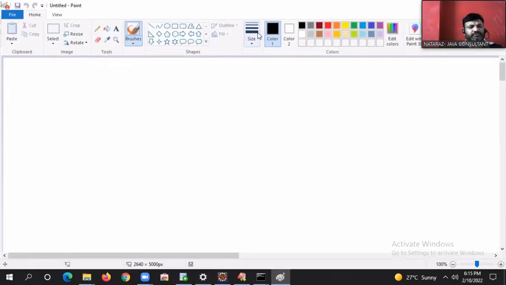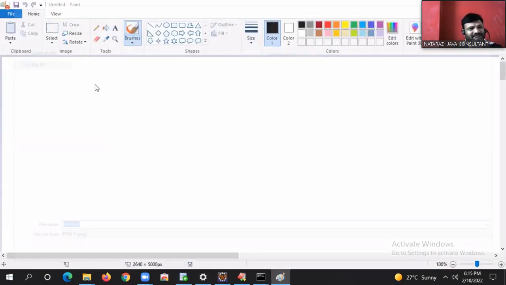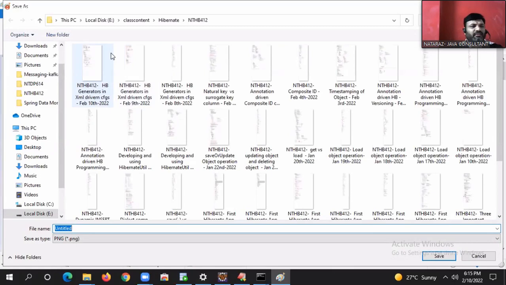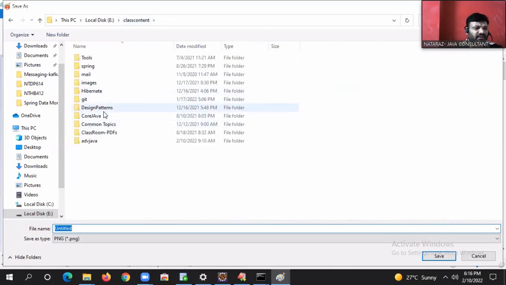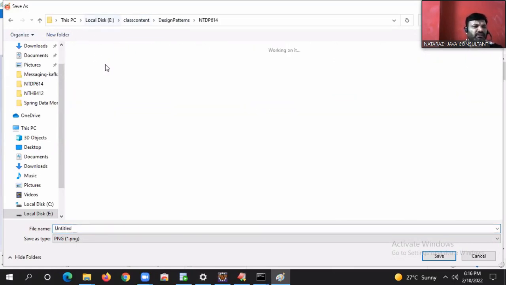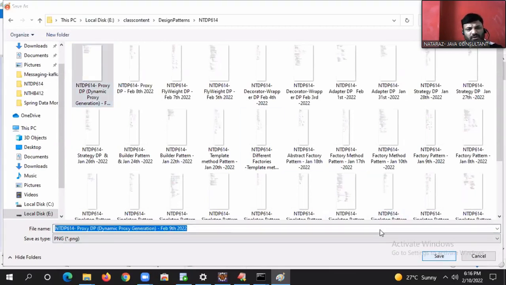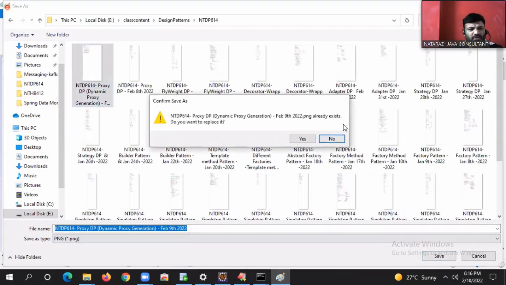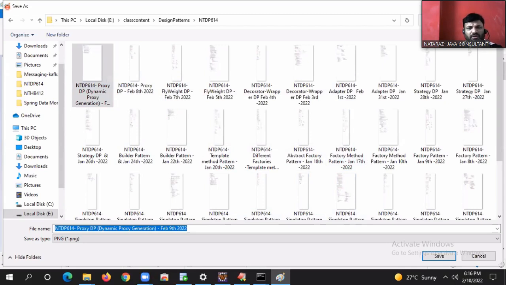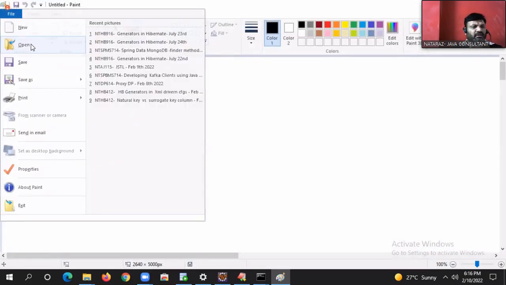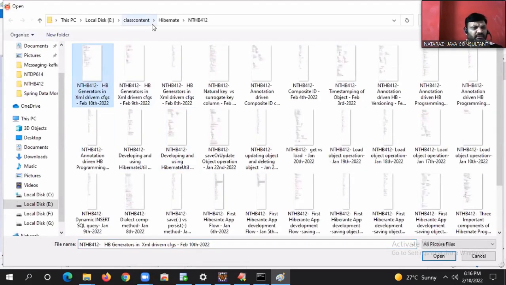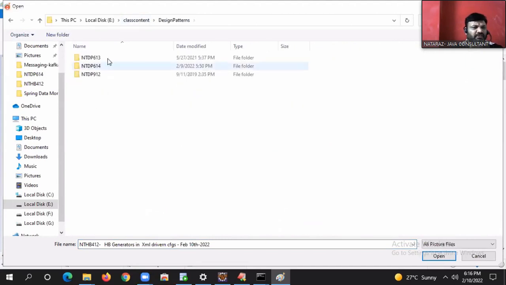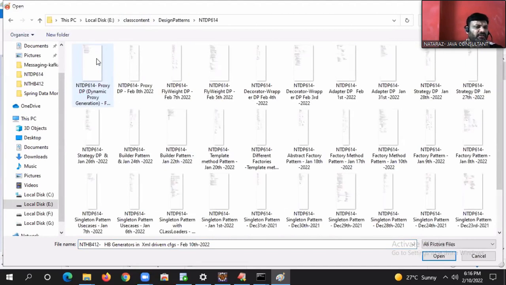Where is yesterday's code, guys? Design patterns code, 614 code. Yes, proxy code already exists. Let me open it then. Okay, design patterns code, 614 code. See, outside it's working, in Eclipse it's not working. So that means Eclipse is having some disturbance.